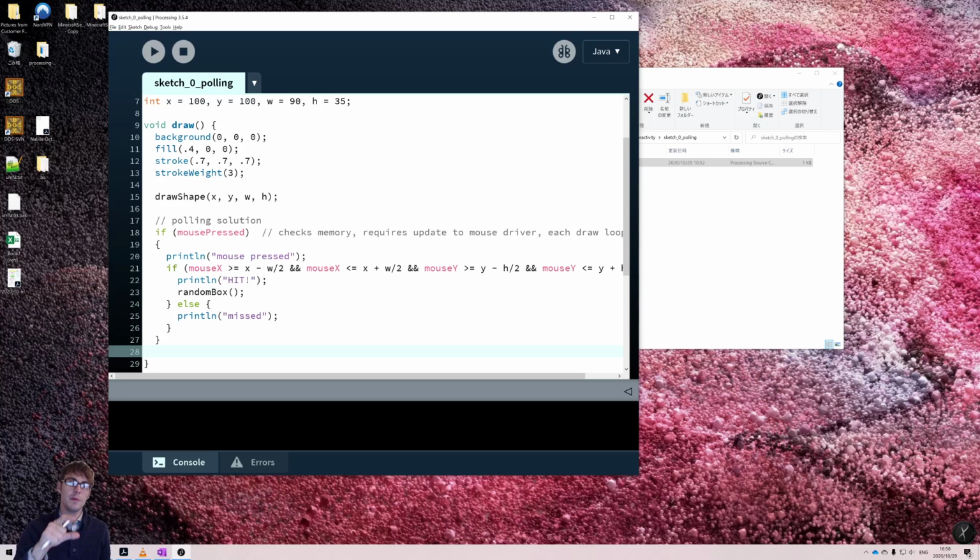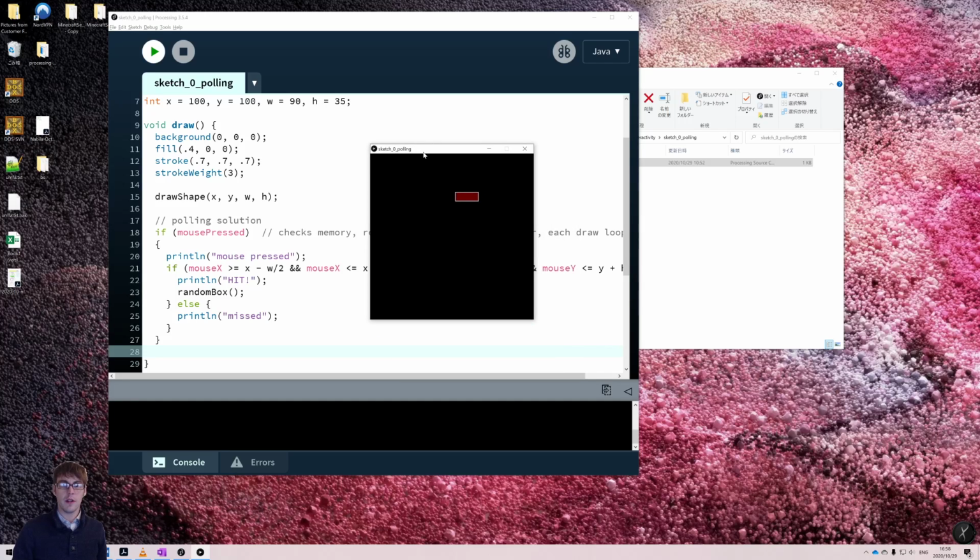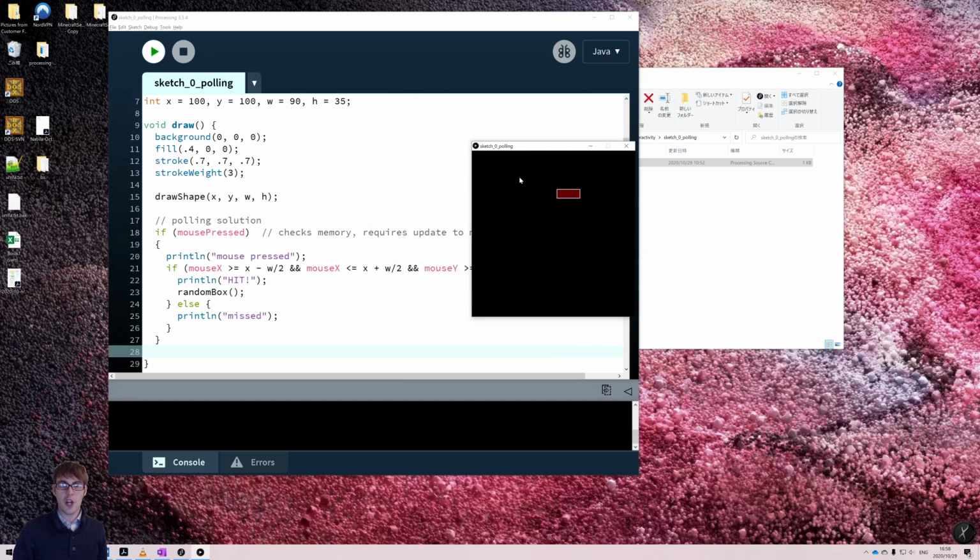I'm cluttering up my draw loop. It's more work I have to manage and do right in the draw. So I run this. I have this program. Cool. Okay, now what's happening is it's checking if I push the mouse every time it draws.